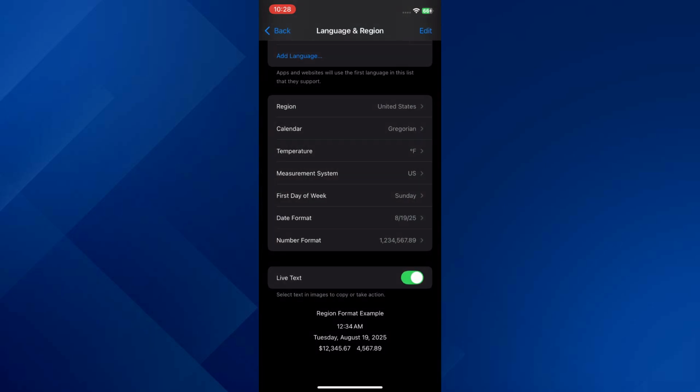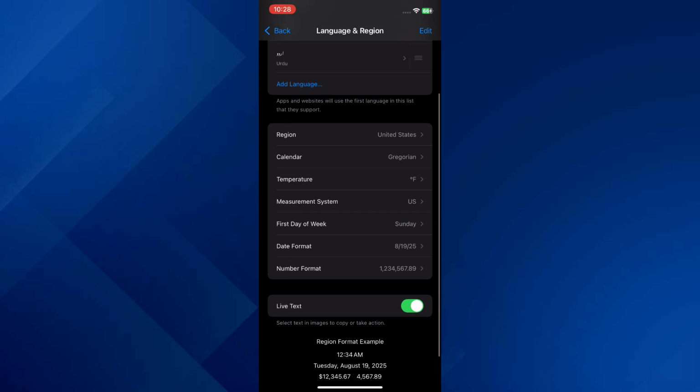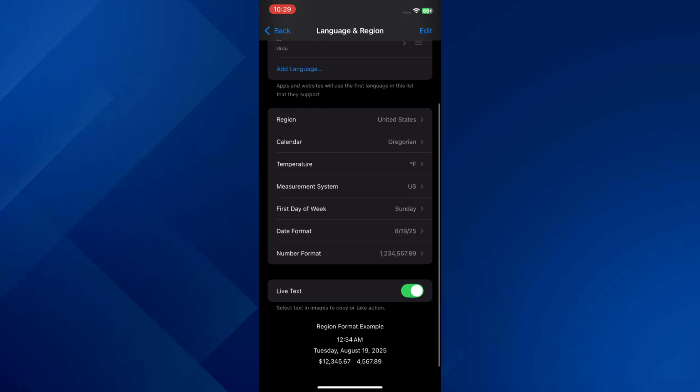If it still doesn't work, that means it's connected to the XNet servers and the time zone cannot be changed manually. So that's basically how you can change time zone in MetaTrader 5.